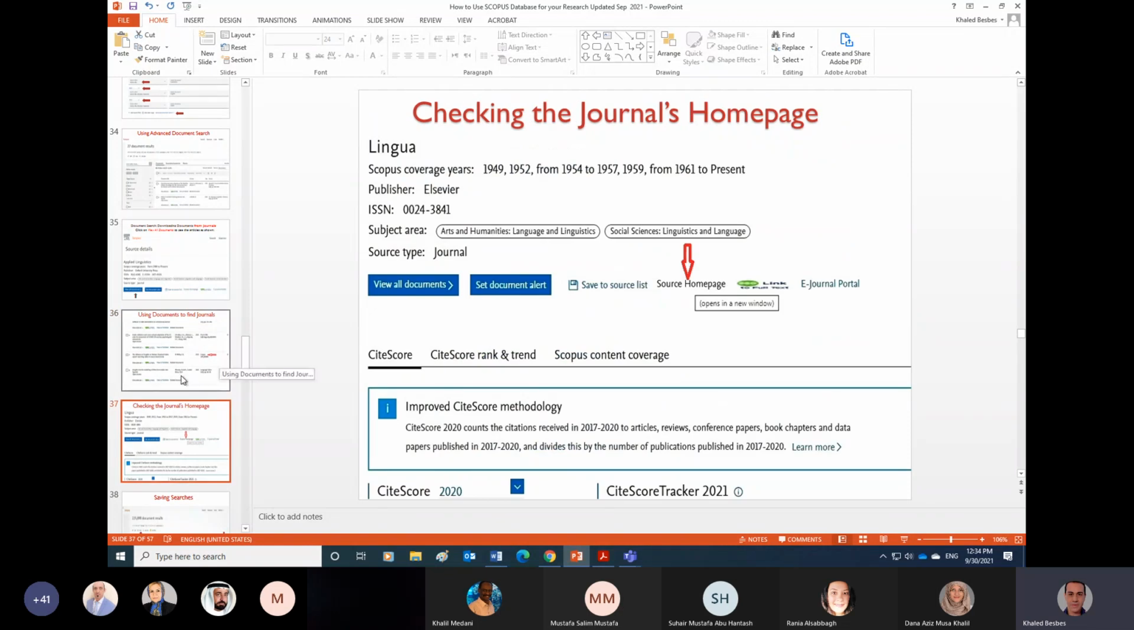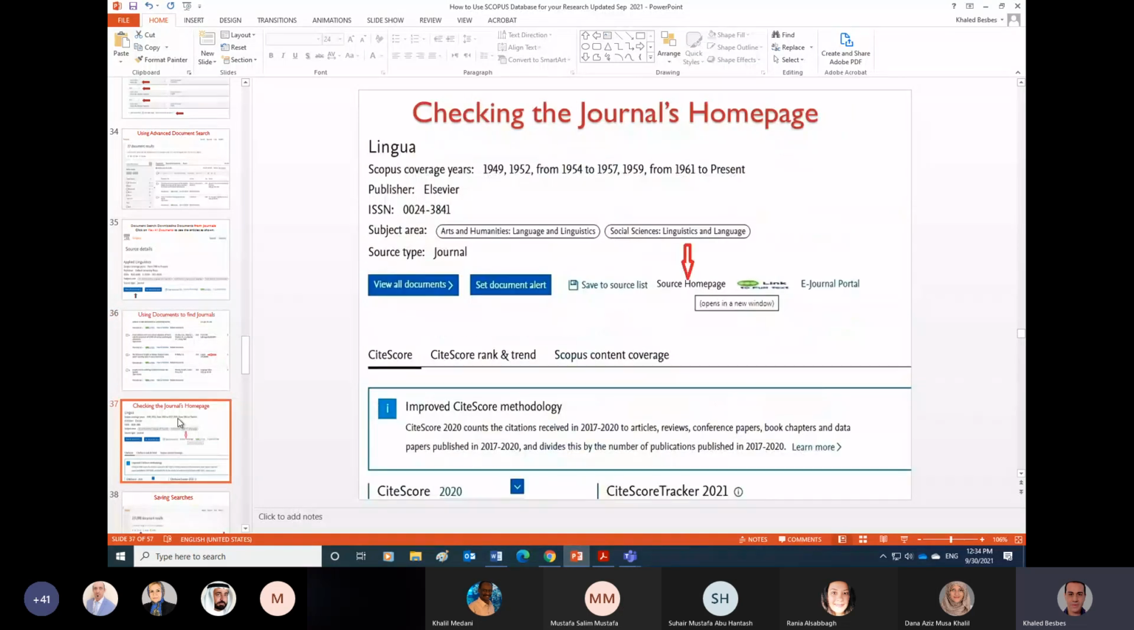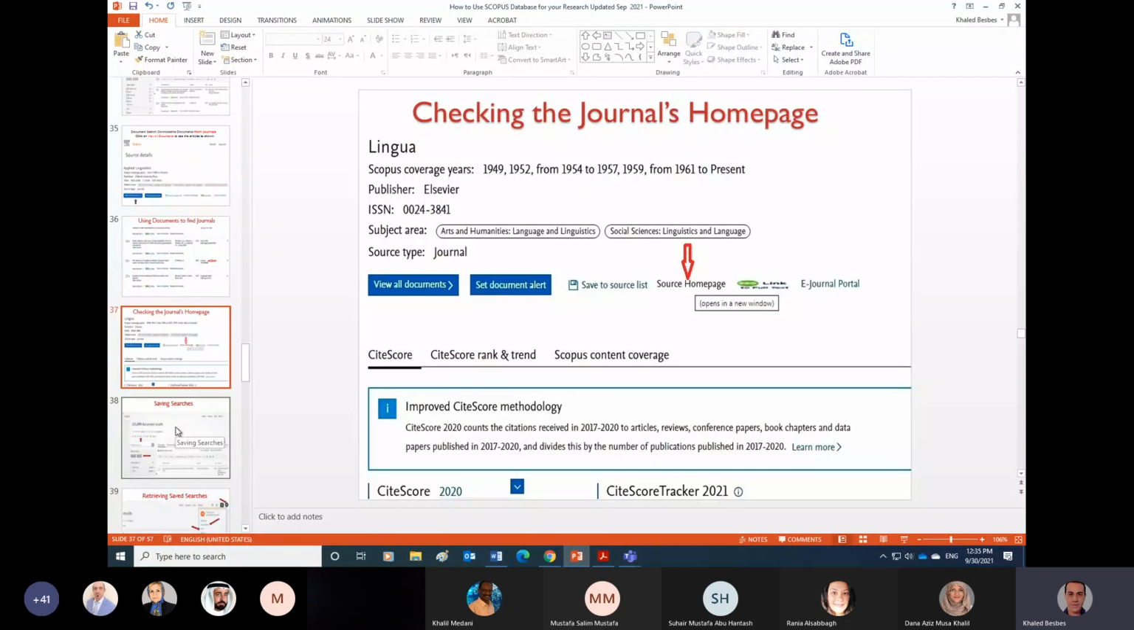After that, of course, I located, for example, I found Lengua, and I'll go and click on the source homepage. That's Lengua. You can see at the top. Click on the source homepage. It will take you to the homepage, so you can see the submission guidelines for authors and so on.